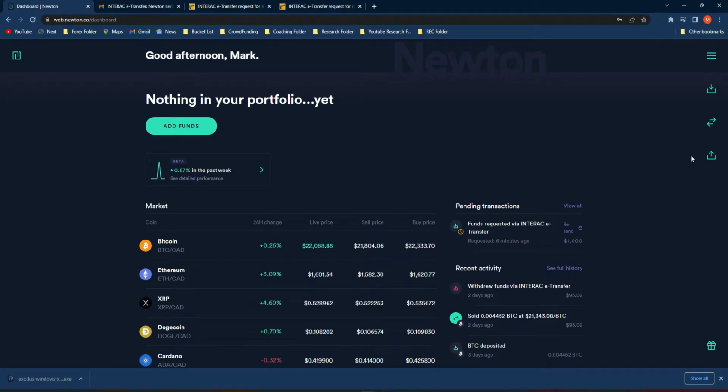In this tutorial, I'm just going to quickly show you how to withdraw money from your Newton account. Now, I usually use the Newton app, the app on the phone, you can download it. It's just much more convenient. But just for tutorial purposes, I'm using the desktop app or the computer app because it will help you guys to understand the process.